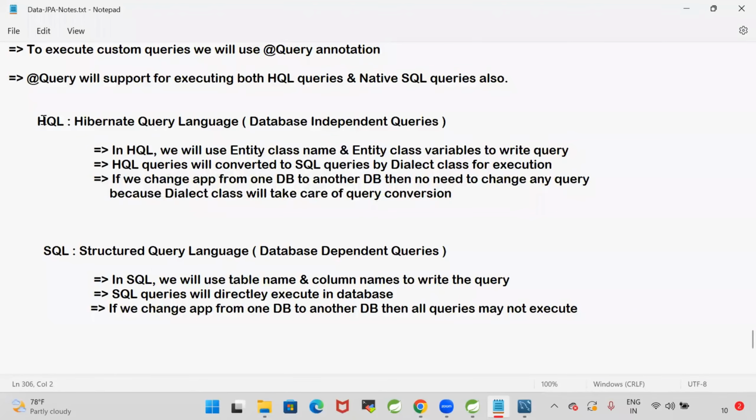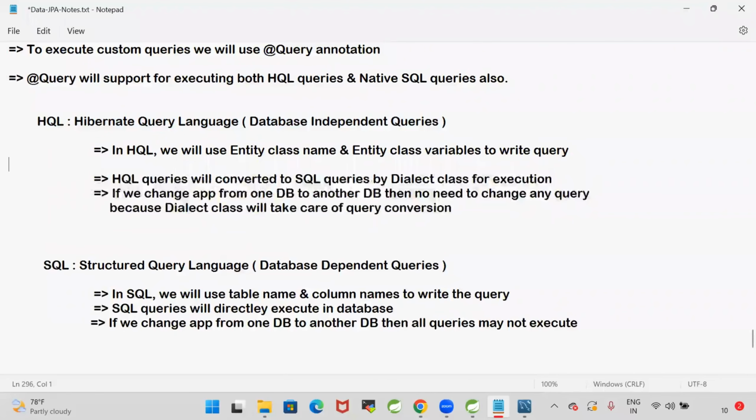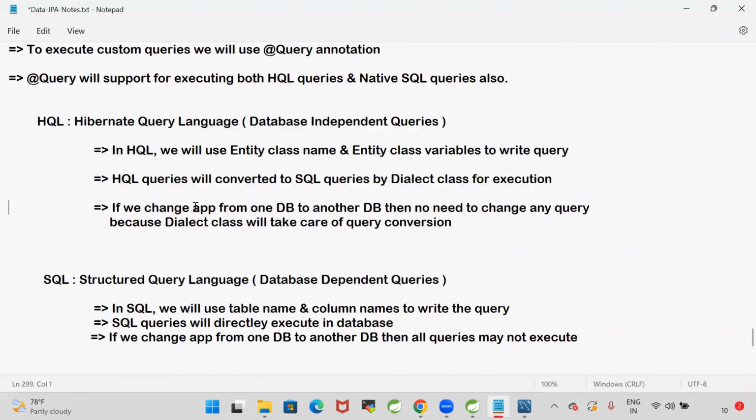So that's why people will write the HQL query. Whenever we write the HQL query, to convert the HQL query to SQL query, dialect class will be available. Oracle dialect will convert the HQL query to Oracle SQL. MySQL dialect will convert the HQL query to MySQL SQL. So if you change from one database to another database, you no need to modify the queries in the project because our HQL queries are database independent queries.